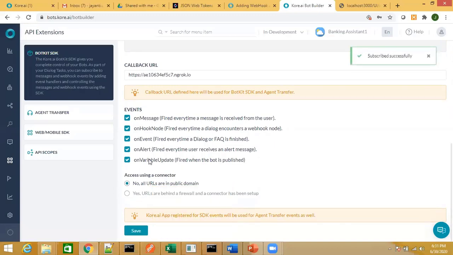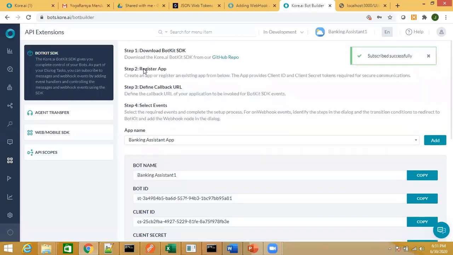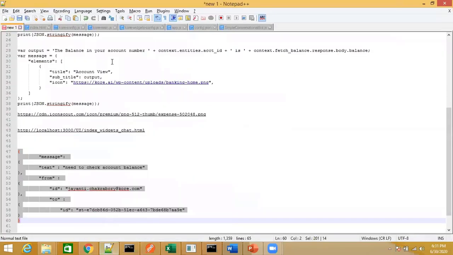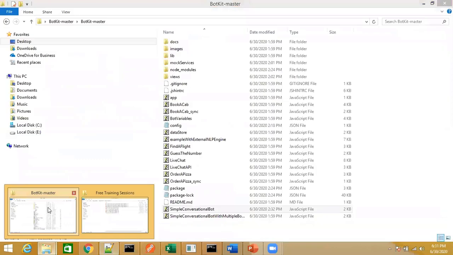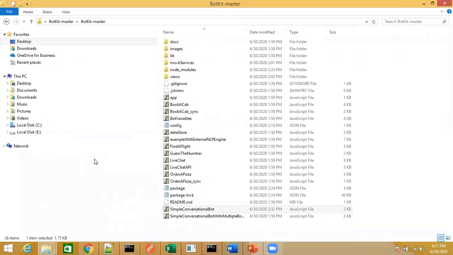After you have configured this, the next step is to make changes in the required files of the BotKit. Since I'm going to work with the messages, I open the required files. You can see the file structure over here. The three files that I will need are the app.js file, the config.json file, and the simple conversation bot.js file. You can go through each of these files and see the JavaScript coding which is there.